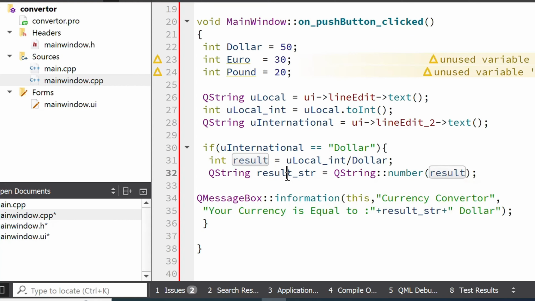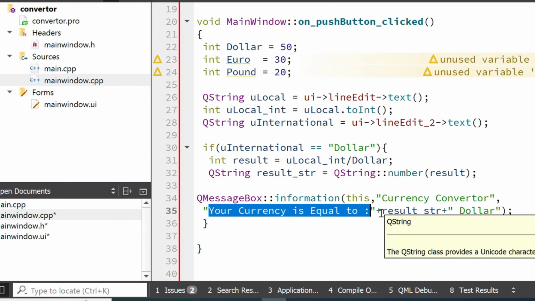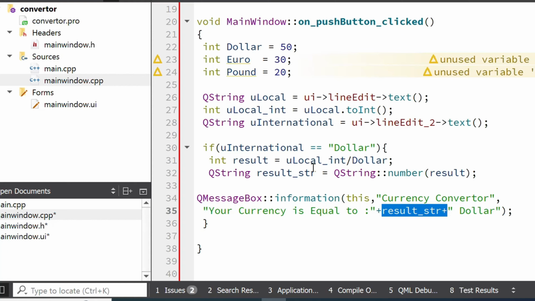Okay, and then we are converting this result into string, because we have to use this variable inside the message box, and this is a restriction that we can use only a string type variable inside this message box. So for this we have converted this value into a string value. Okay, now by using this message box we are trying to display first of all the title of the message box, Currency Converter, and then we will display this string as it is, your currency is equal to, then we will display the value. Okay, that will be the product of this conversion. Okay, and then we will display the name of the currency, that is dollar.